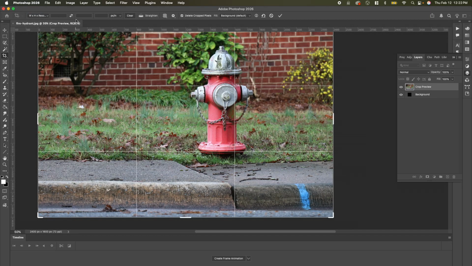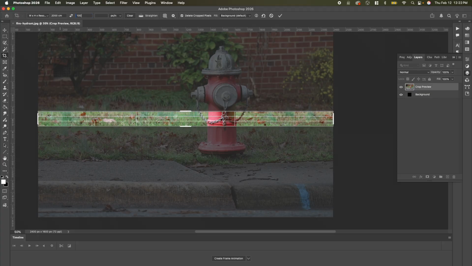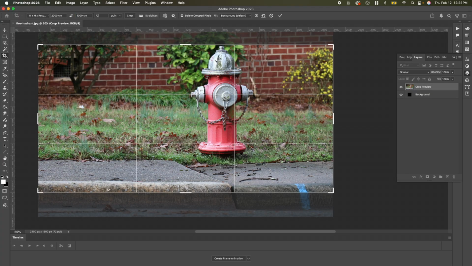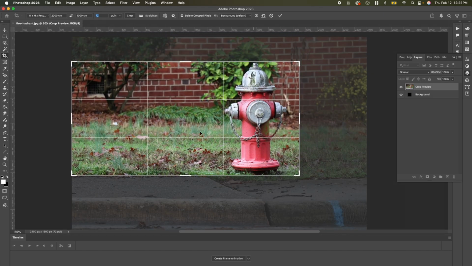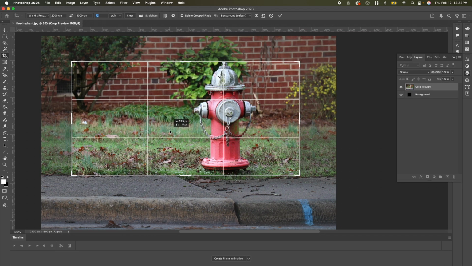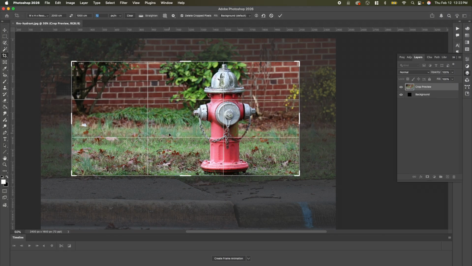If I want to set a specific dimension of, let's say, 2000 by 1000 at 72 pixels per inch as my final output, whatever the ratio is set, and then whatever area I select will return that total calculation. So if I hit return, there's some resizing, so it takes a moment.